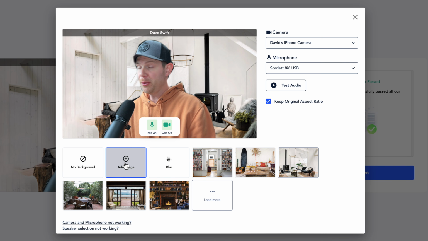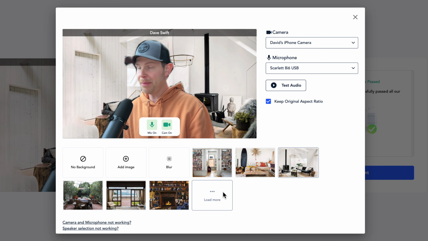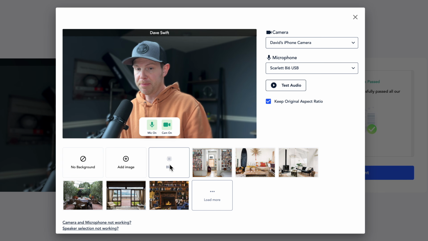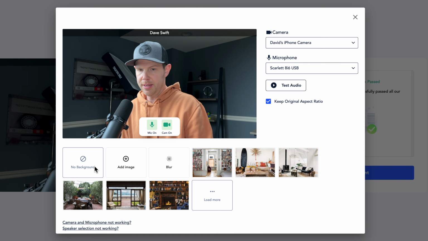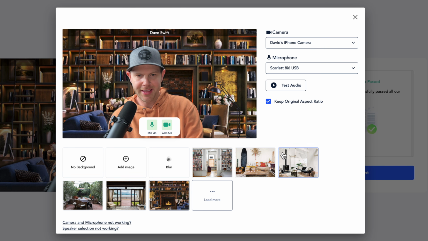You can upload your own image here if you'd like. There's a load more button, and I did click that, but nothing happened. We can also just blur our existing background. So here it is blurred, and here it is sharp. All right, I'm gonna go with this kind of library look. I think that's pretty fun. And let's go ahead and close this out.